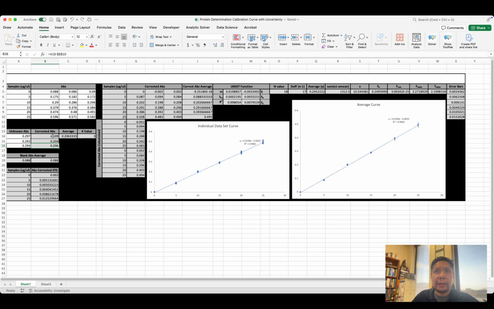Okay, so that's how I got my corrected absorbances for my unknown. Then right here is the average of all those numbers, so the average of my corrected absorbances, which is equals average B14 to B16. Then the K value, which we'll need later for the uncertainty of X, is equals the count of the number of replicates or trials, which is 1, 2, 3, a triplicate. So B5 to D5.